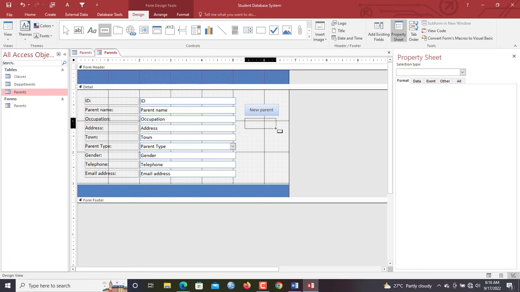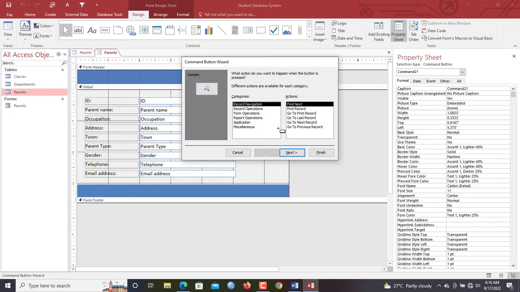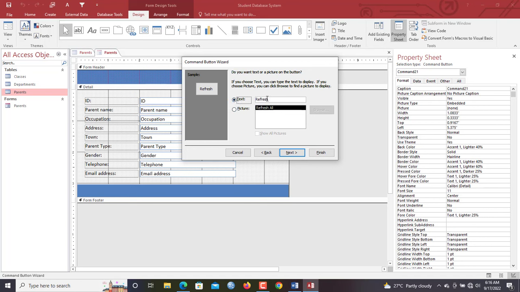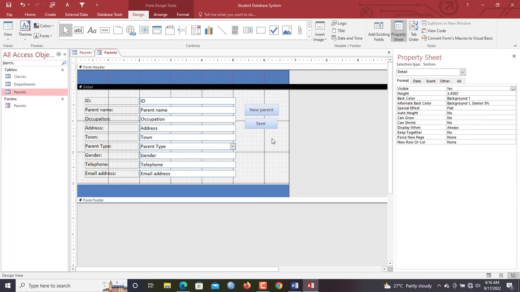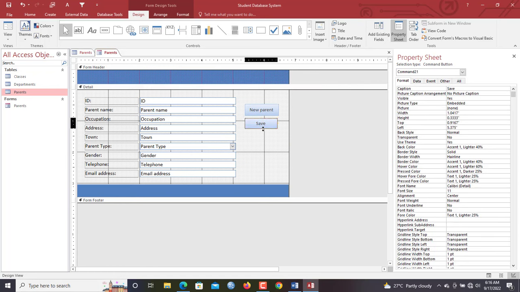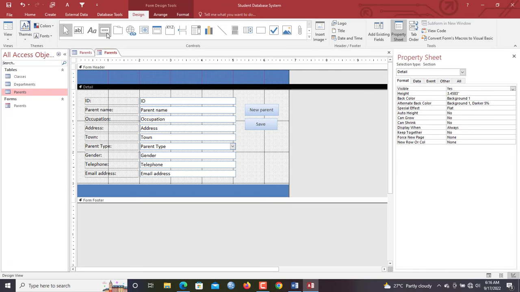So this button is going to do the saving for us. So I'll just go to form operations and I'll stick to refresh. So I'll go to next. Now here I'll say save. Okay, so here I'll put it across here. Now let's add four more buttons.